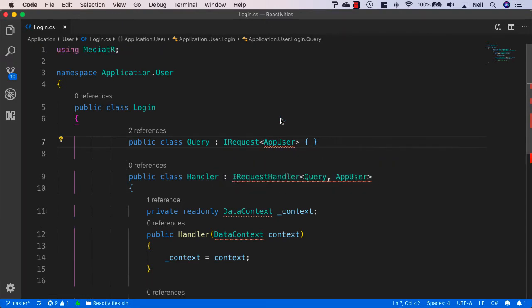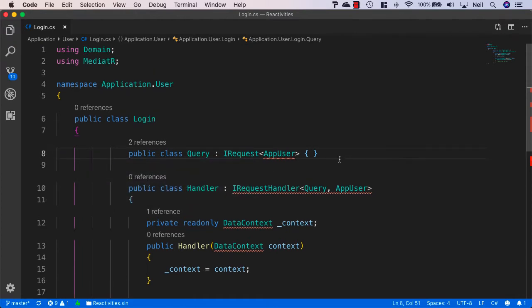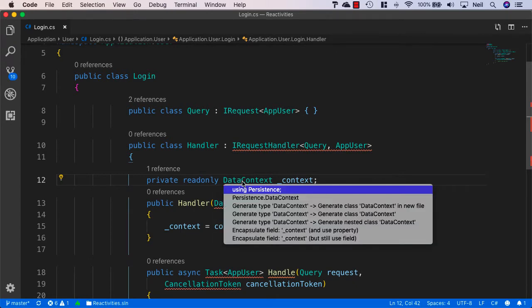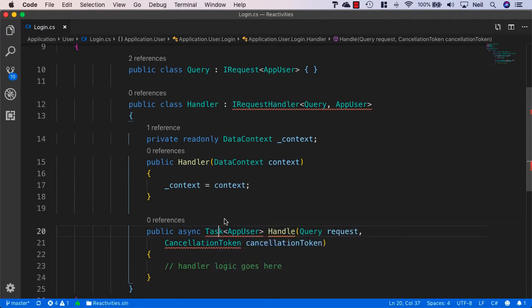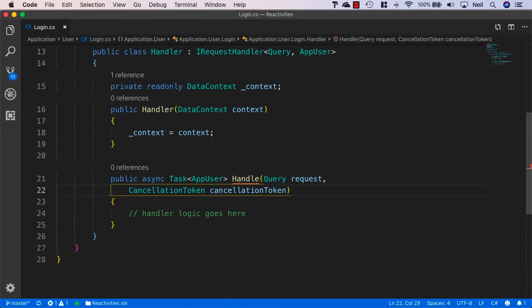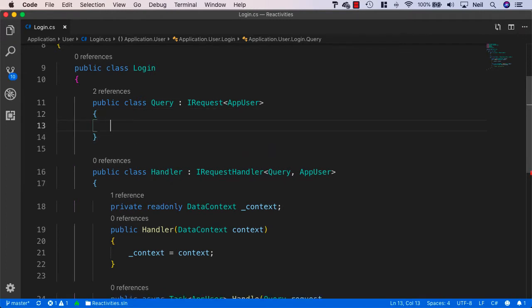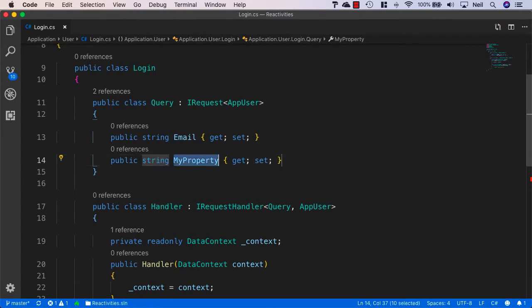And then let's just bring in our imports for this. Now, unfortunately, with C#, there's no way to bring in all of the missing imports, and we have to bring these in one at a time. Let's bring in the data context and also the System.Threading.Tasks and System.Threading, and just reformat this as well. And inside our query, what we need to do is send up the user's email address. So we'll have a property for email and a property for the password.